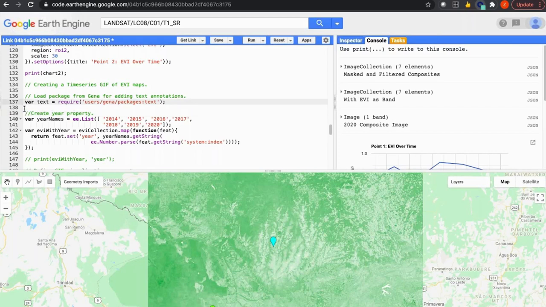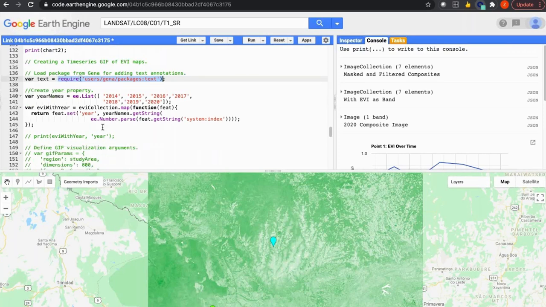But we'll go ahead and look back at line 137. So we'll establish the variable text, which is essentially us just using the require function to call in a package created by another scientist who makes all of his packages available on GitHub. And we're essentially calling in this package so that we can use it to visualize the dates on each of our GIF images. So we call in this package so that we're able to provide text with each of the different images that go into the GIF. So we'll have a counter that goes through 2014 to 2020 using this package.